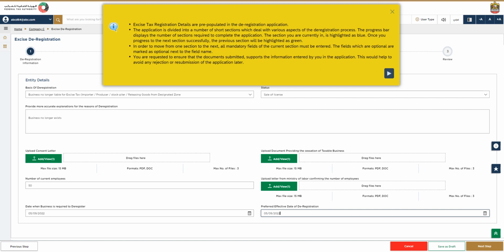The application is divided into a number of short sections which deal with various aspects of the deregistration process. The progress bar displays the number of sections required to complete the application. The section you are currently in is highlighted as blue. Once you progress to the next section successfully, the previous section will be highlighted as green. In order to move from one section to the next, all mandatory fields of the current section must be entered. The fields which are optional are marked as optional next to the field name.